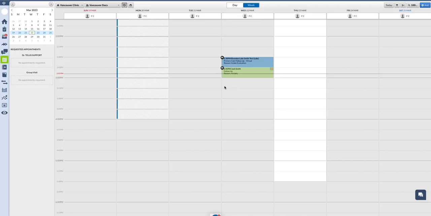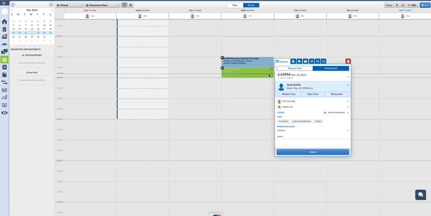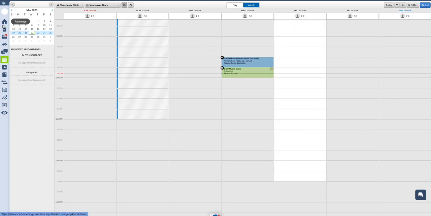We'll go ahead and look at Josh Smith's appointment. We can see that Josh Smith still has action required, but they have a virtual visit. Now let's go see what these visits look like within Pathways. Pathways is a new icon that you'll see within the left-hand menu on your CHR. It is a house icon at the very top of your CHR tab menu.